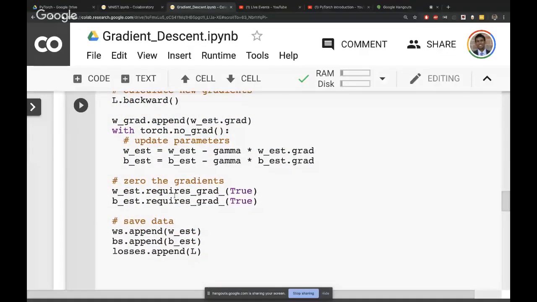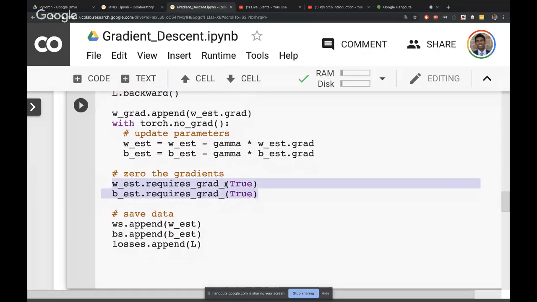We need to reset the thing to say requires_grad equals True. There are two ways of doing this. Either I say equals True, or I do underscore. You find that for a lot of PyTorch functions, if you want to set it in place, you have the underscore option of doing it rather than saying equals.